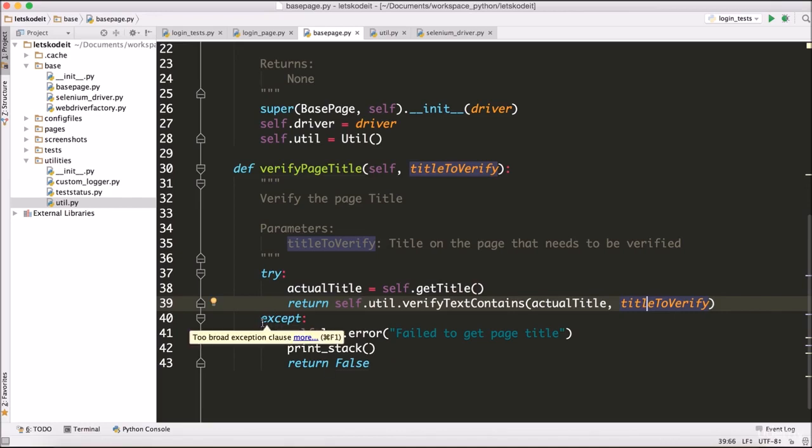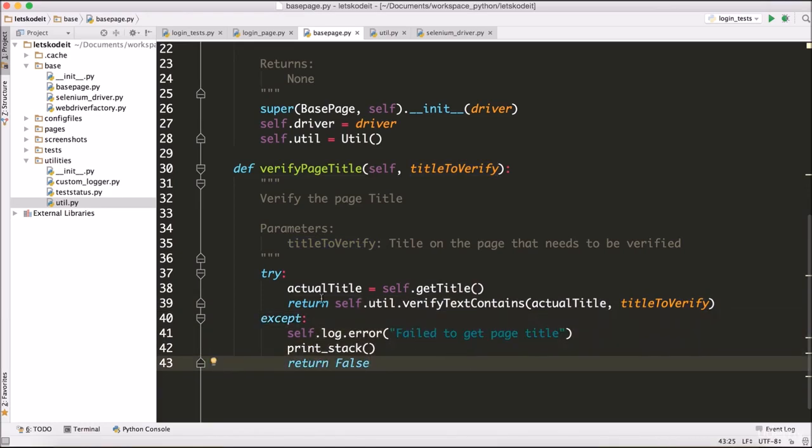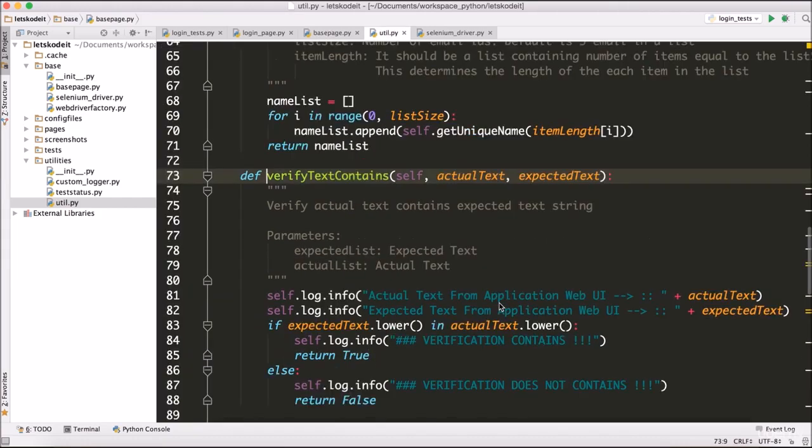And if there's some error or exception, it just throws the log message, prints the stack trace and returns false. So let's see what this util class is doing and what this verify text contains method is doing. So let's go to util class right now.